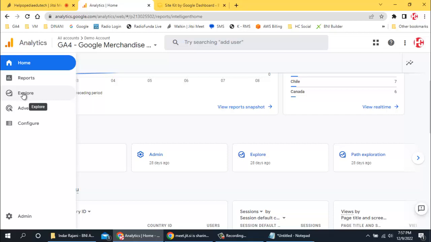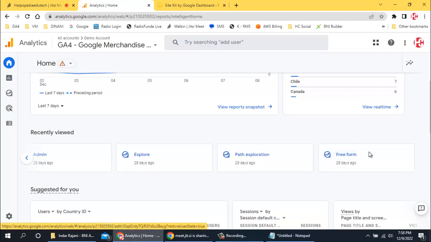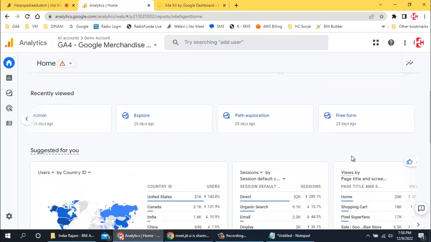So these are the different types of reports that we are going to see over here. And then we have freeform. In freeform we can create our own reports from scratch. So that is what reports we can create.